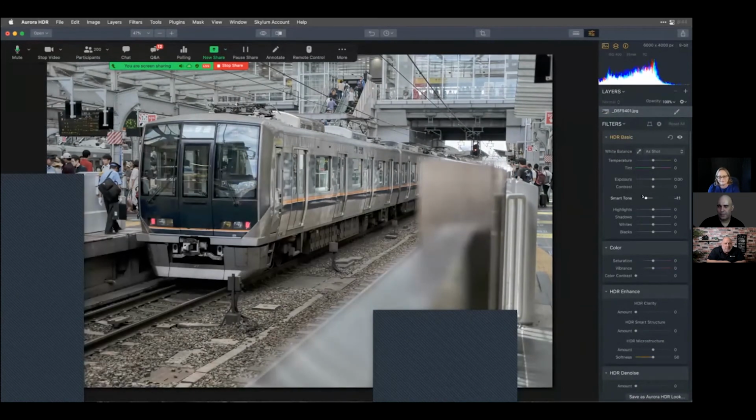And that beautiful smart tone makes it easy to finesse the exposure further. And then a little bit of HDR clarity and a kiss of vibrance. And, you know, I'd call that a decent improvement for a JPEG file. Look at how some of those highlights are recovered and the muddy shadows were brought back to life.